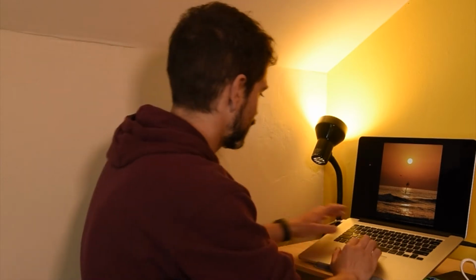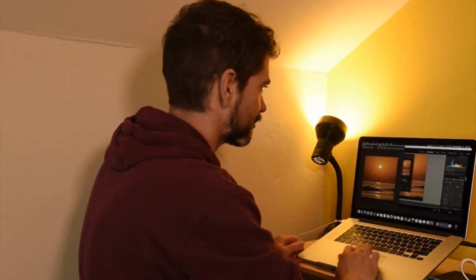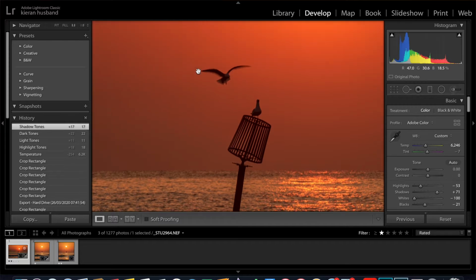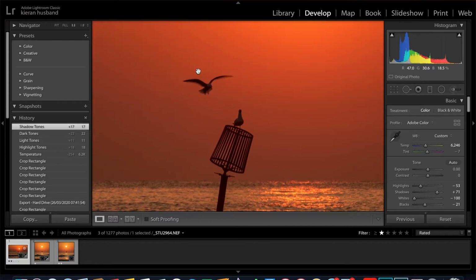But I'll show you the two images that I started off with. So this is one of the images. This is where I originally got the seagull from. This seagull here, just absolutely perfect. Let's zoom in a little bit. It just found itself right where I needed it to be, pretty much.